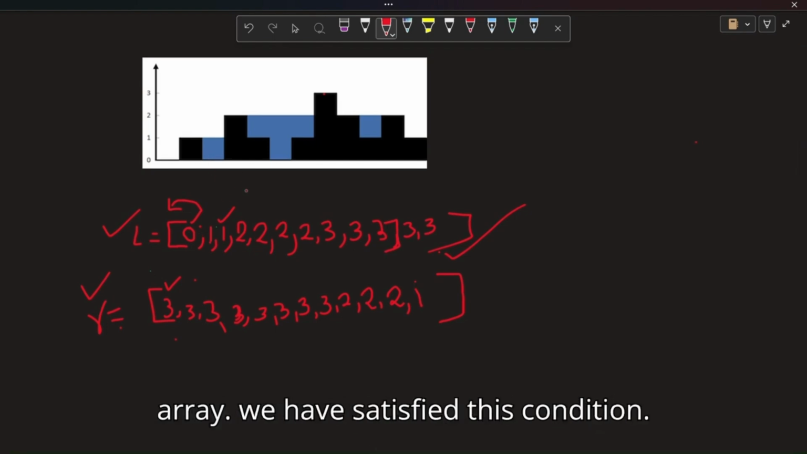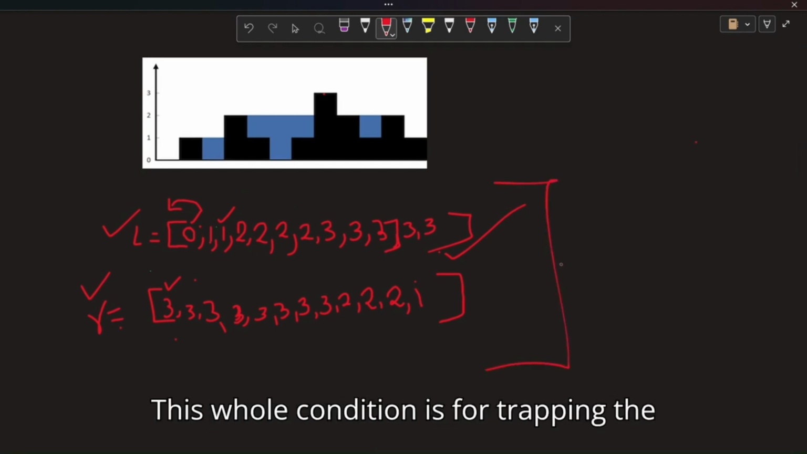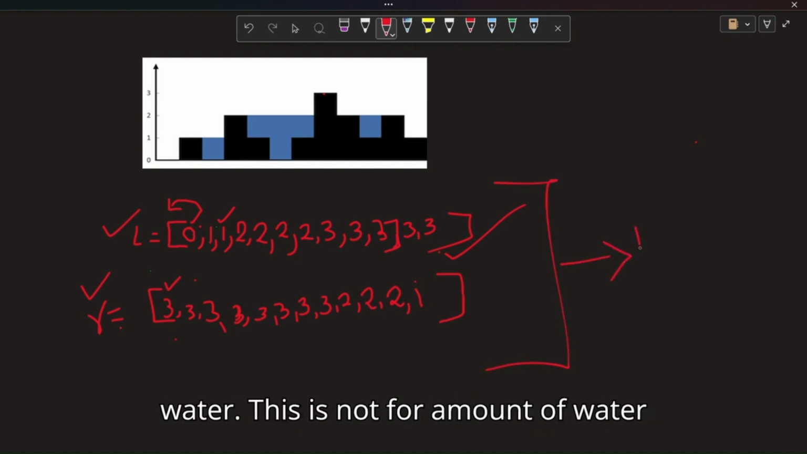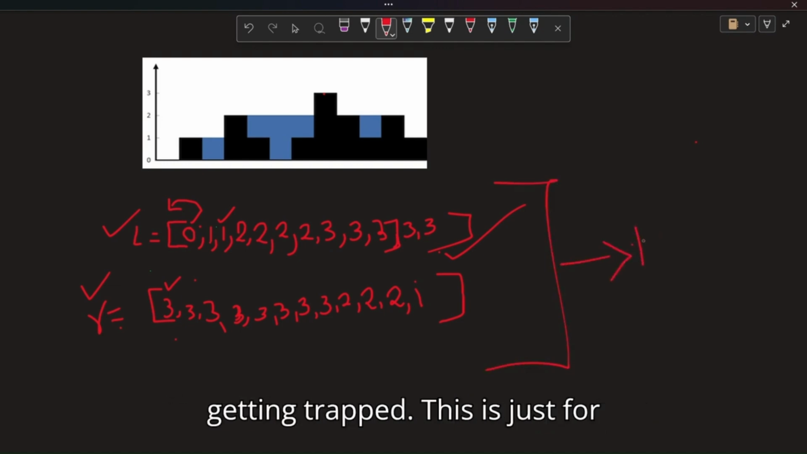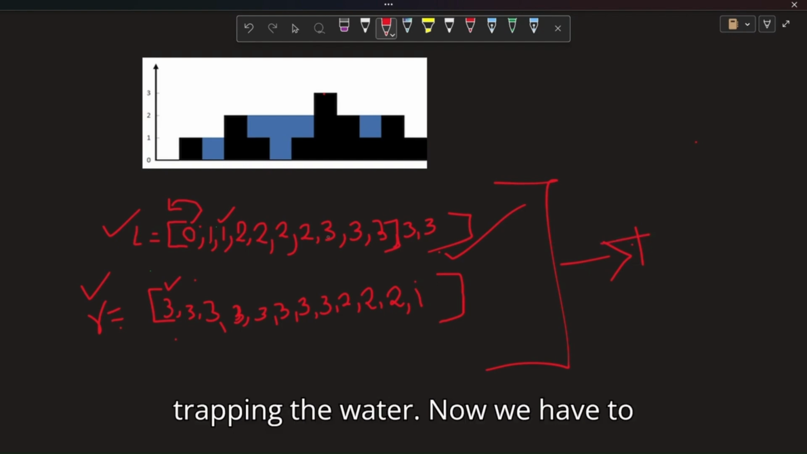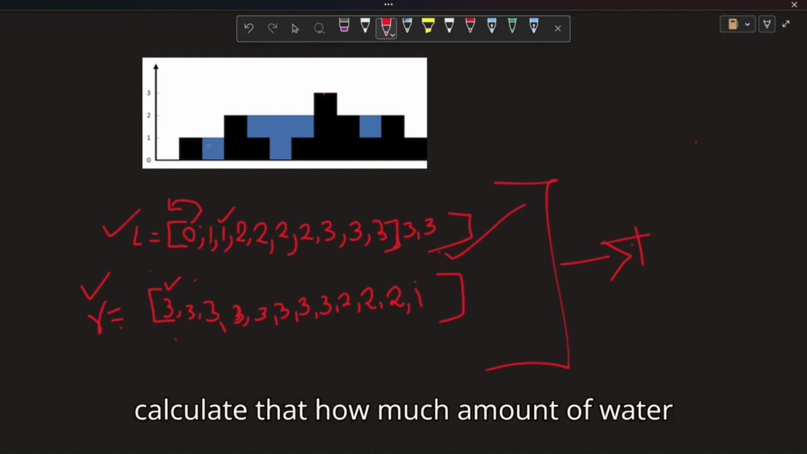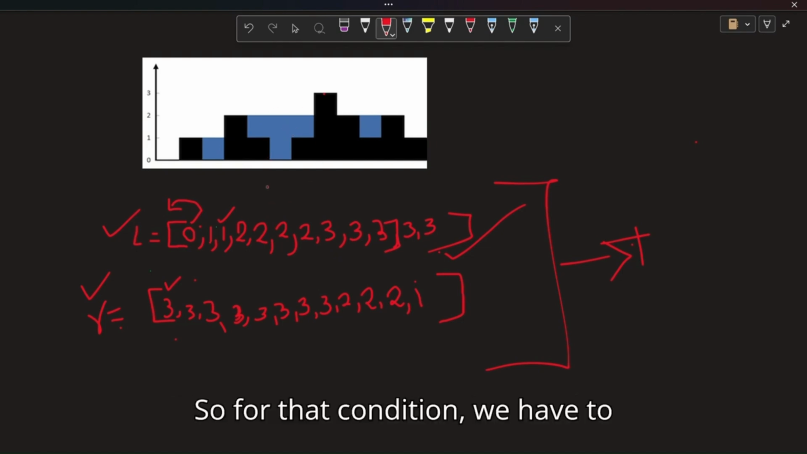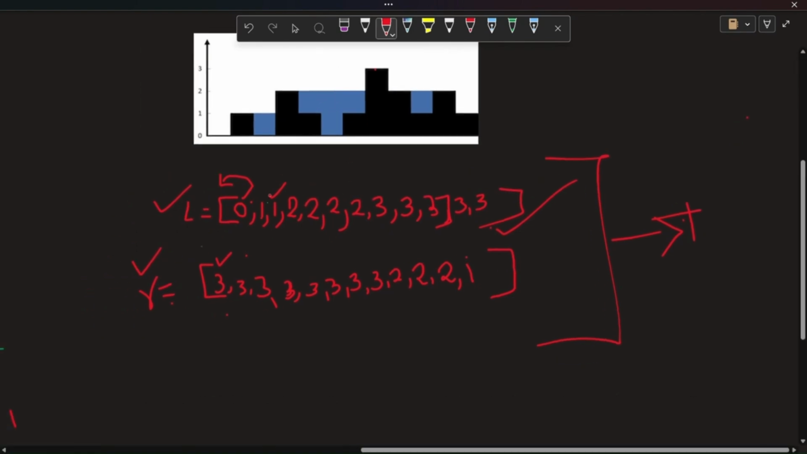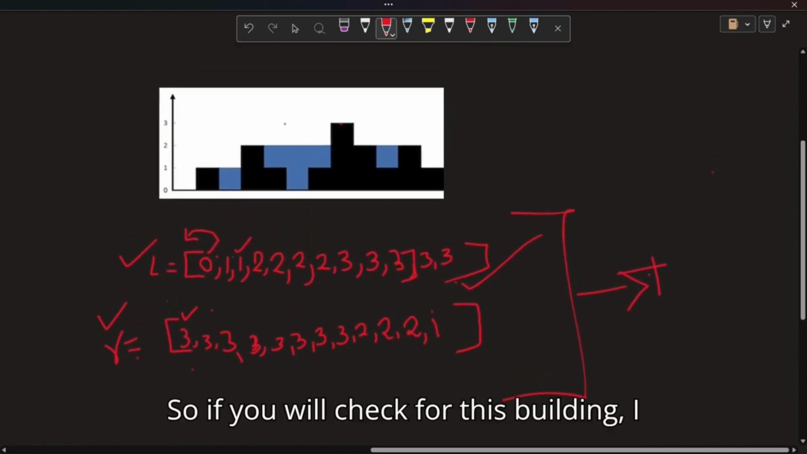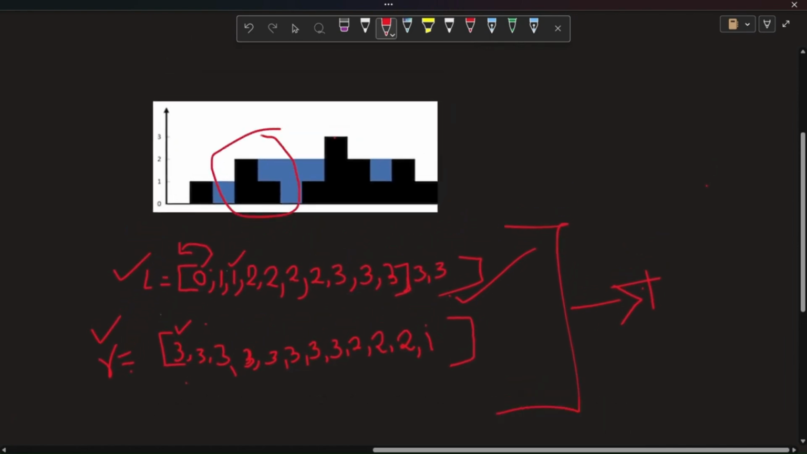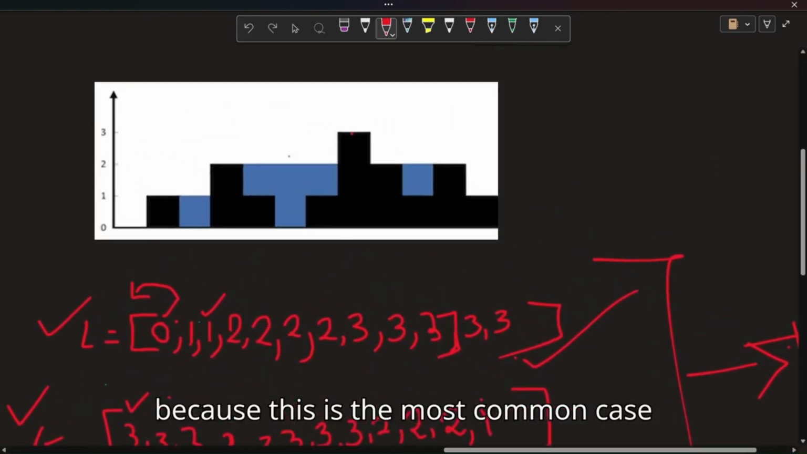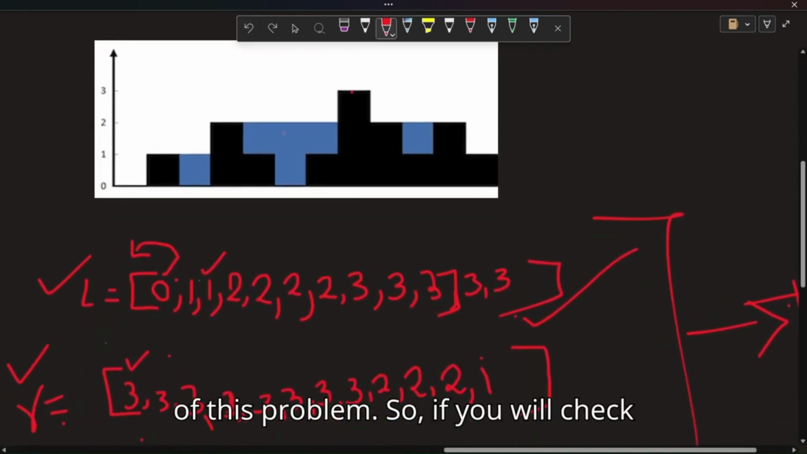We have satisfied this condition. This whole condition is for trapping the water. This is not for the amount of water getting trapped. This is just for trapping the water. Now we have to calculate how much water will be trapped between these buildings. So for that we have to make a new formula. If you check for this building, I am giving the example of this building because this is the most common case of this problem.